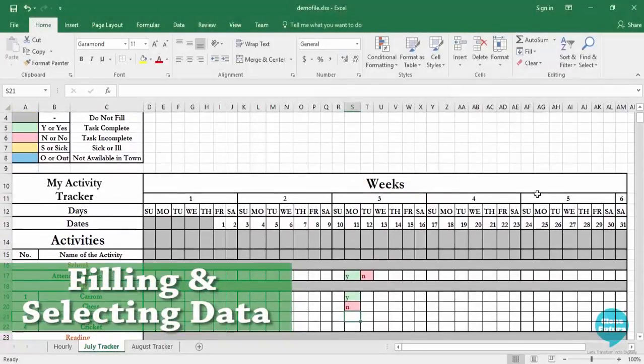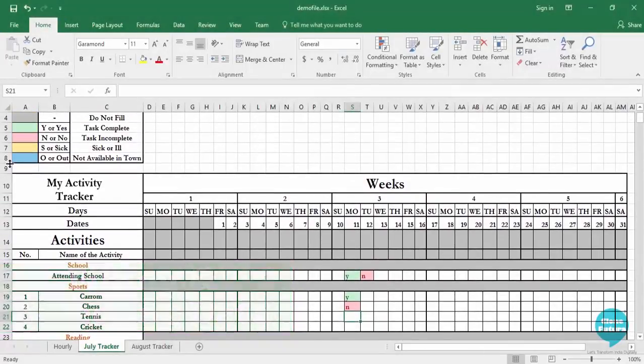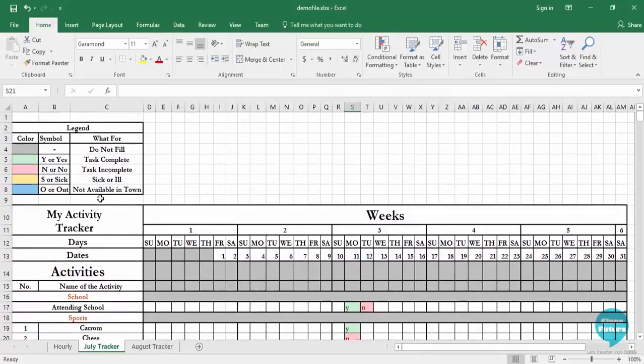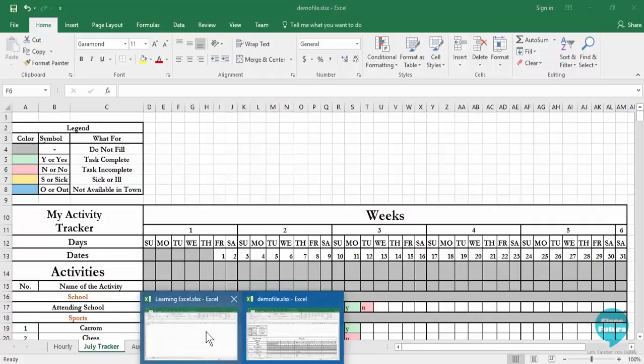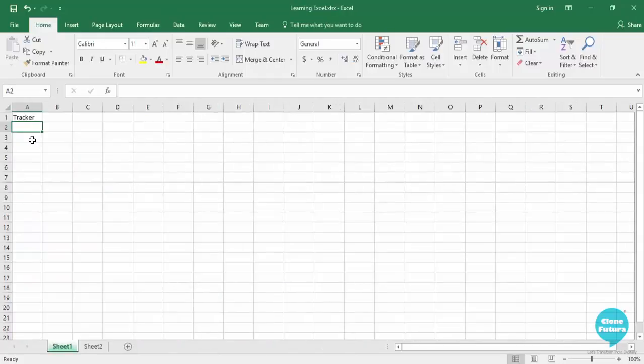Now we are going to create something like this in Excel on our own. So the very first thing we are going to do is create this legend, which is very simple to create. So what we will do is come back to our tracker. So first we will type legend.